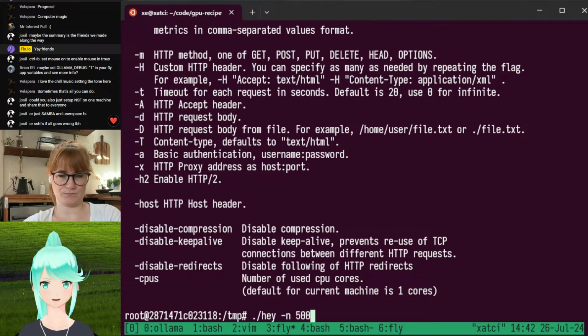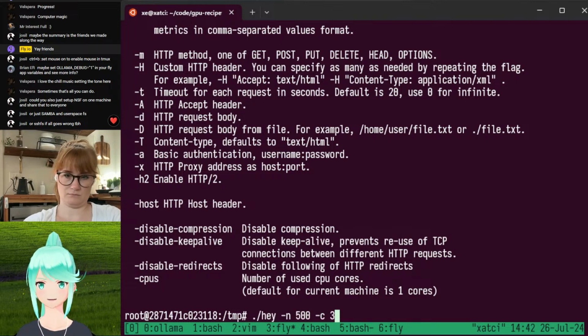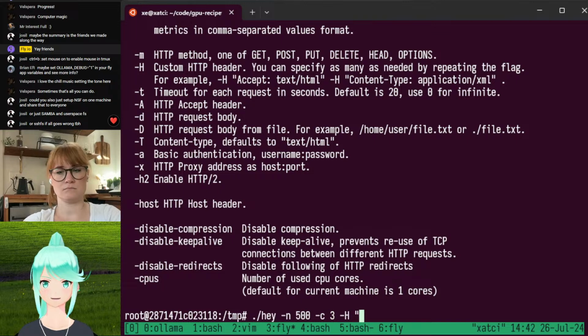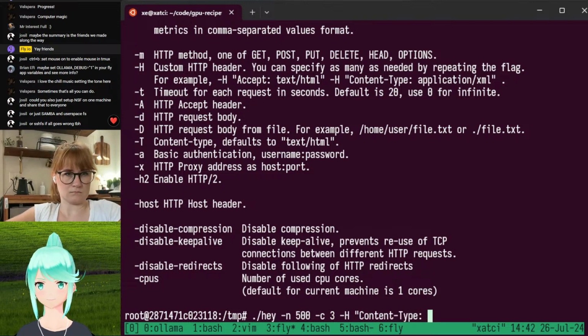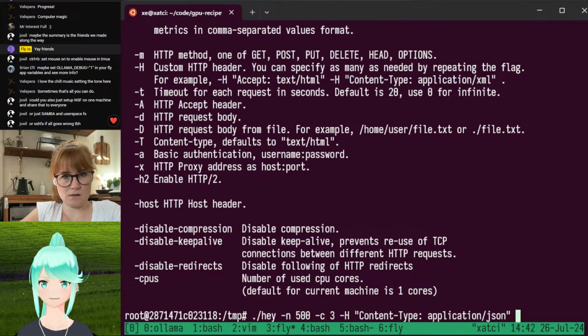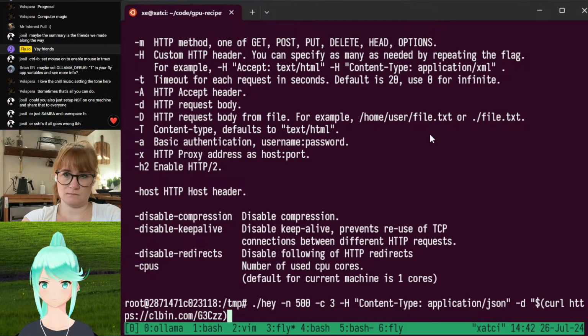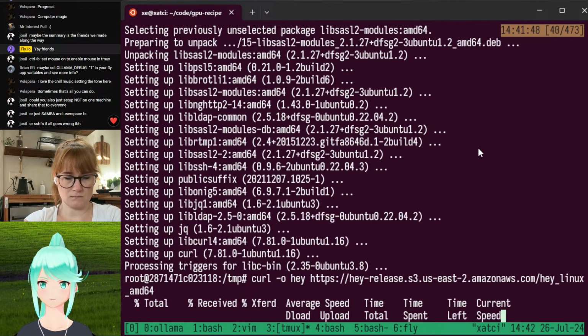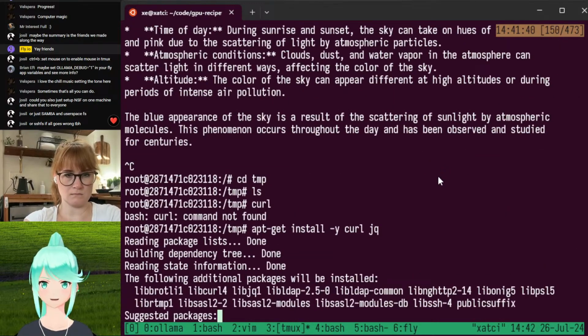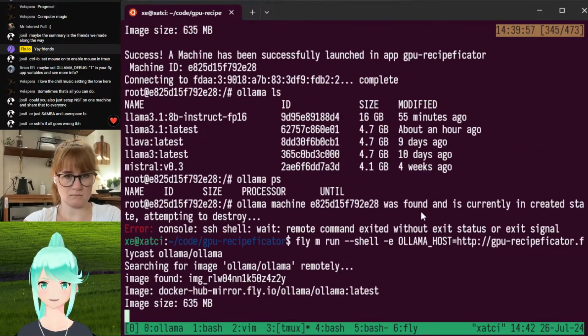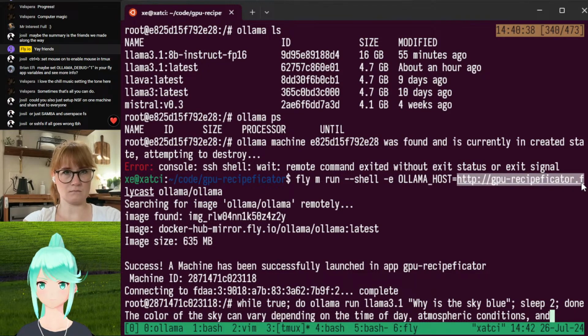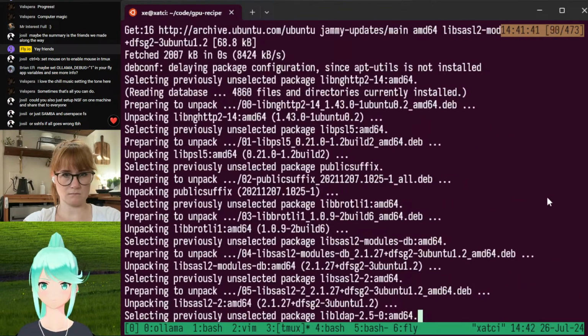So we want to do hey dash number of requests. We're going to do 500 requests with 3 workers. And we're going to have -H content type application/json -d, double quote, shell curl that on double quote, and then we're going to poke the flycast API generate route, right? Does that sound right? I think it does.